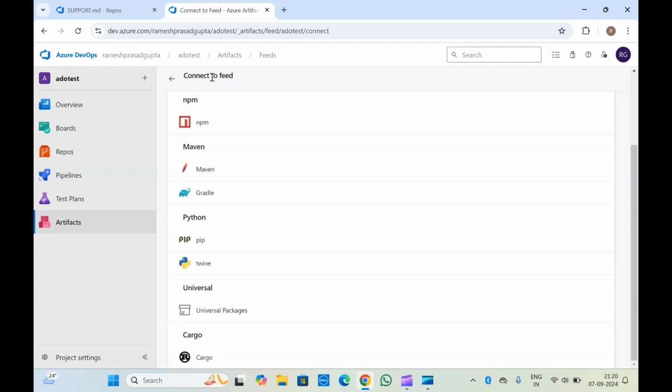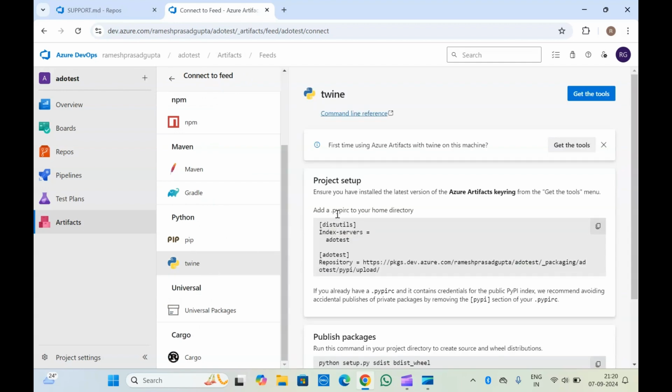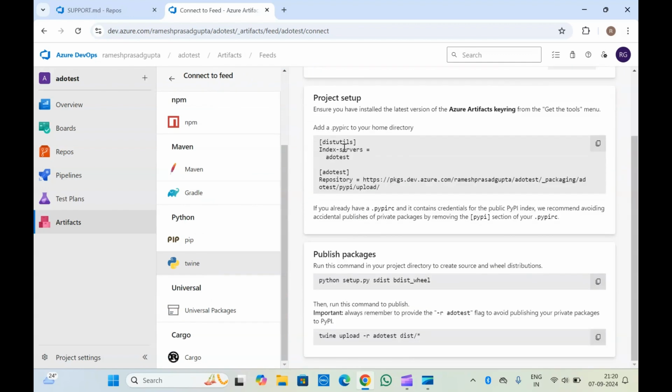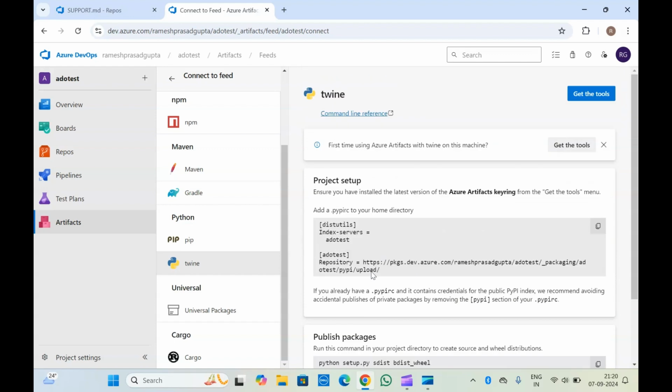So we'll use the Python one, twine. Click on twine, and this now shows you how you can change the .pypirc file inside your home directory and push the packages to this feed. Okay, so we'll implement the same in our Azure DevOps pipeline.